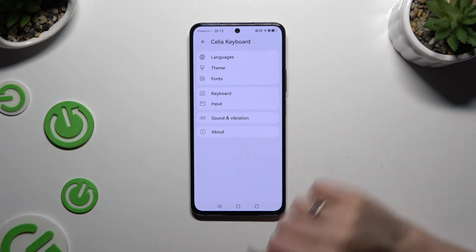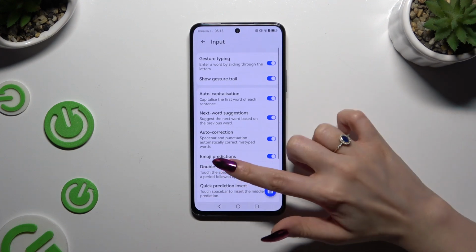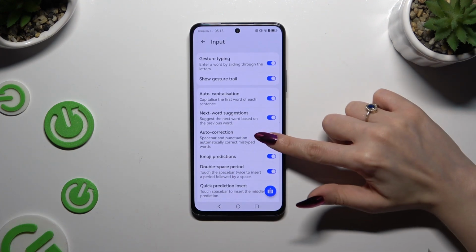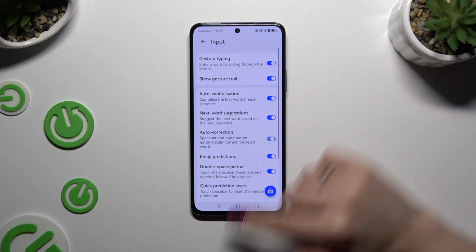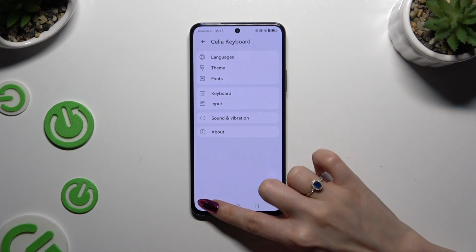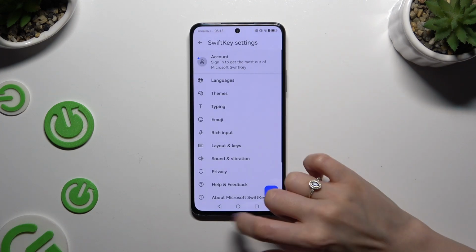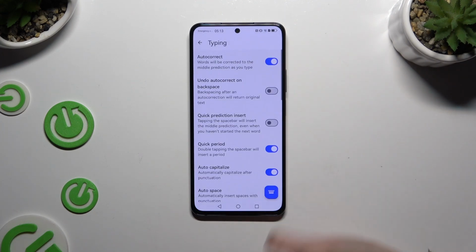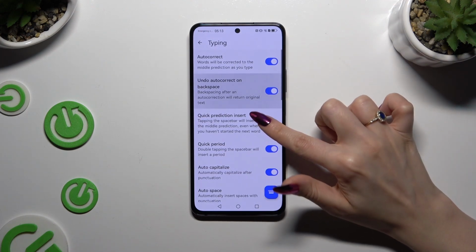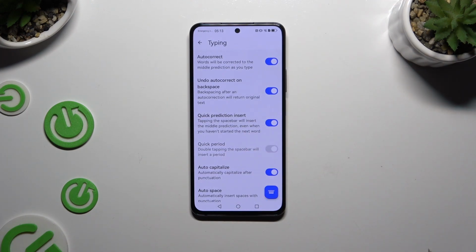After clicking on it, select Input, and as you can see, all typing options are here. To manage them, click on the switchers next to the chosen ones. If you are using Microsoft One, after tapping on it, select Typing and operate all of those options the same way.